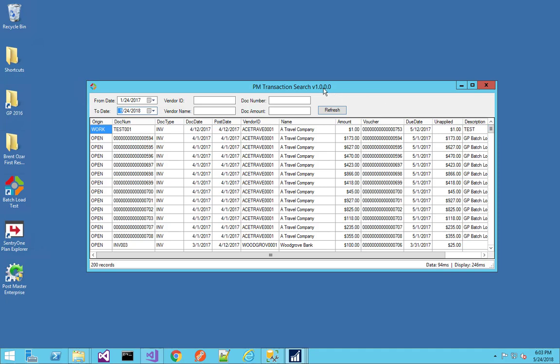So this window is designed to identify specific transactions and isolate them to allow the user to quickly go from 200 down to 2 records, for instance, which I'll demonstrate. And you see that in order to retrieve those 200 records, it took about 94 milliseconds to retrieve the data and about 246 milliseconds to display the data in the grid.